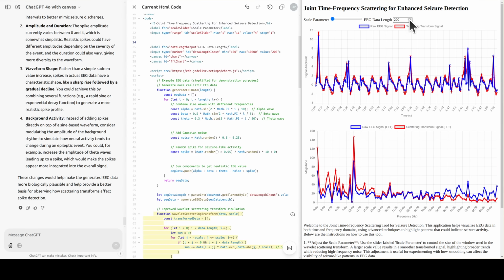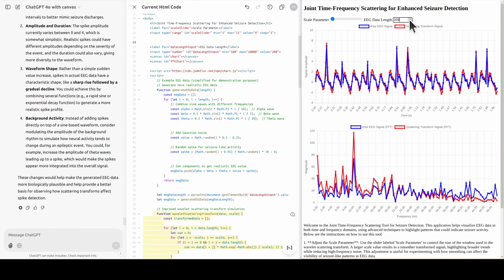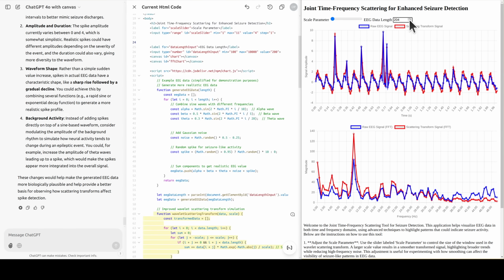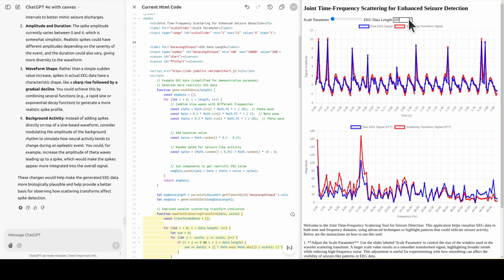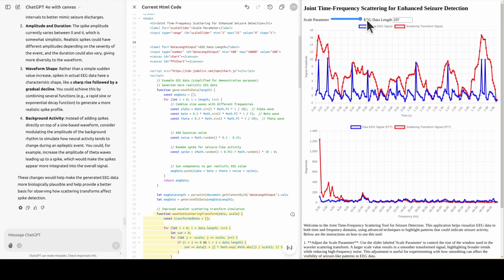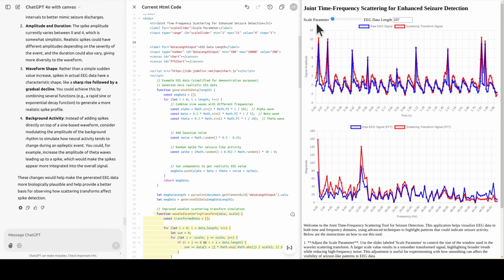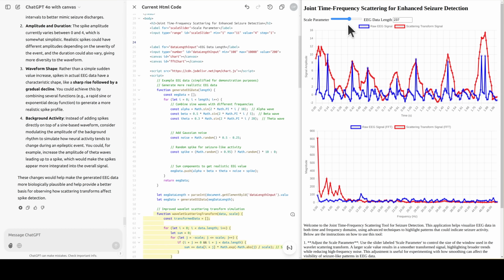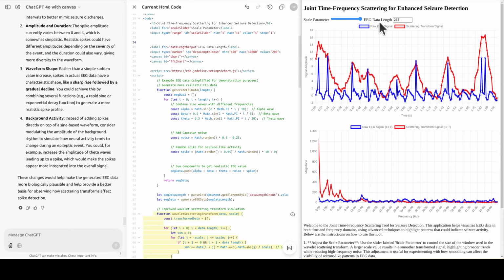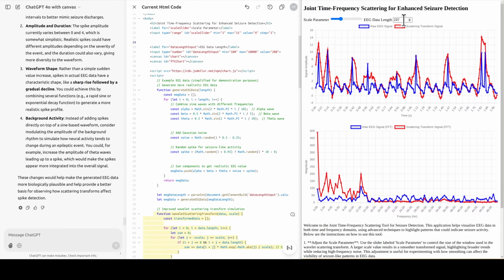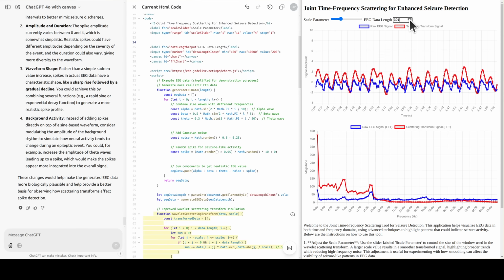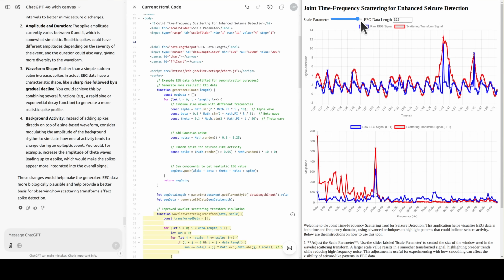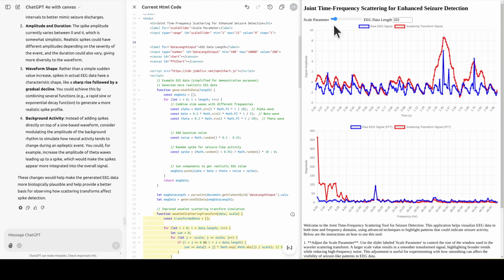Instead of adding spikes directly on top of a sine-based waveform, consider modulating the amplitude of the background rhythm to simulate how neural activity tends to change during an epileptic event. You could, for example, increase the amplitude of theta waves leading up to a spike, which would make the spikes appear more integrated into the overall signal. These changes would help make the generated EEG data more biologically plausible and help provide a better basis for observing how scattering transforms affect spike detection.